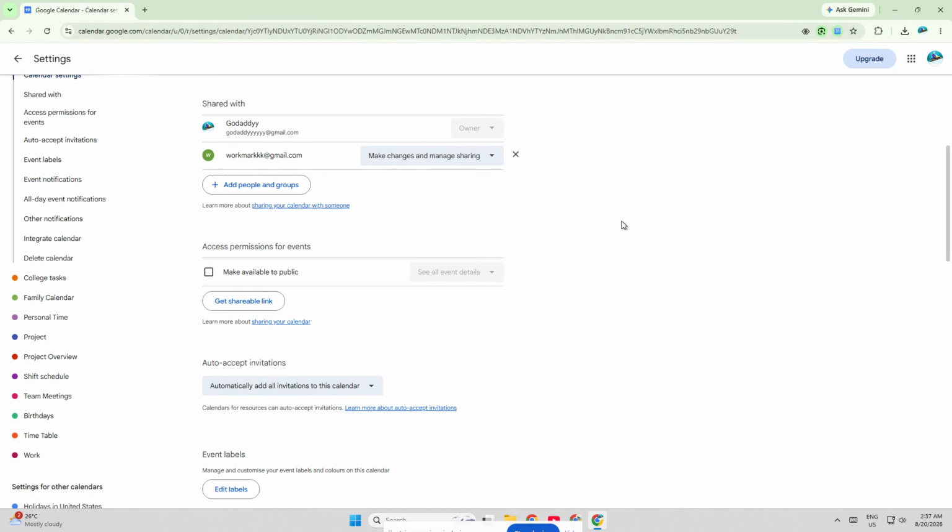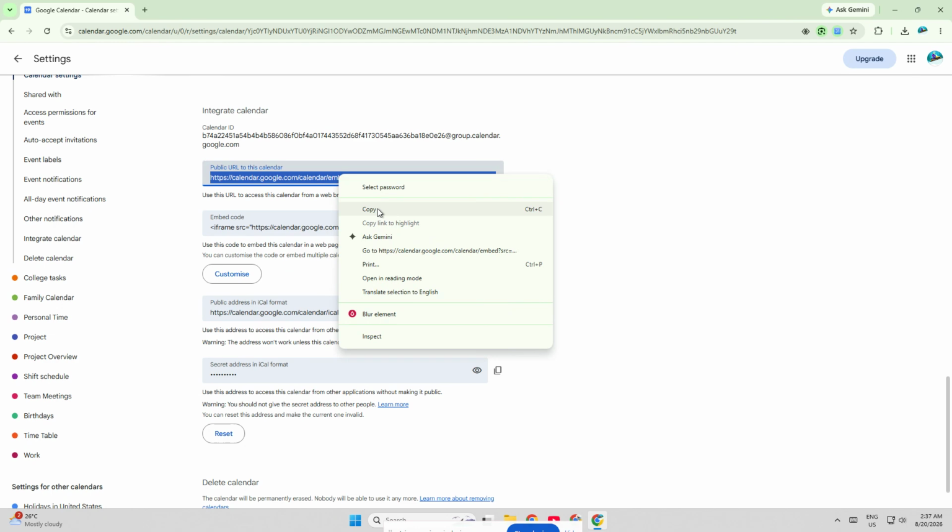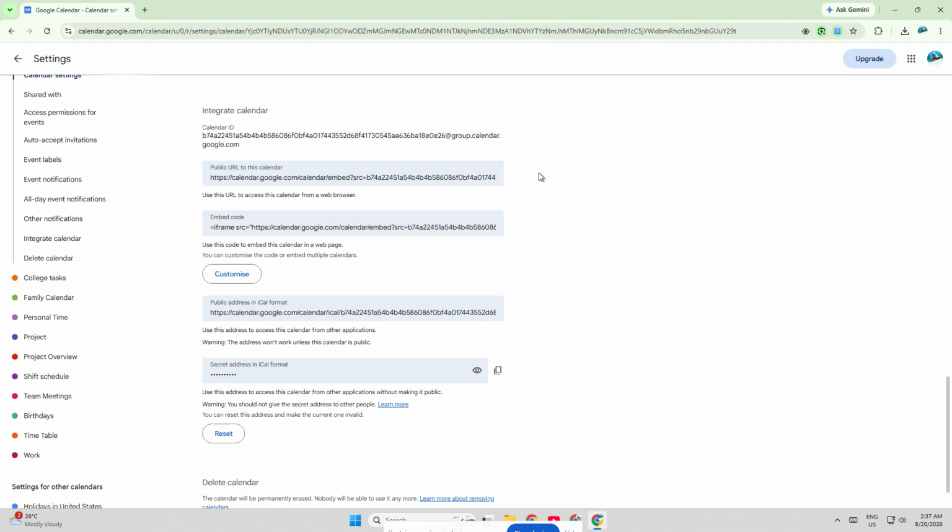After selecting the calendar, scroll down through the settings until you reach the Integrate Calendar section. This is where Google keeps the sharing and embed options. In that section, look for public URL to this calendar. If your calendar is set up to be shared publicly, you'll see the link right there. Next to it, click Copy. That copies the Google Calendar link to your clipboard so you can paste it wherever you need it, like in an email, website, message, or team document.